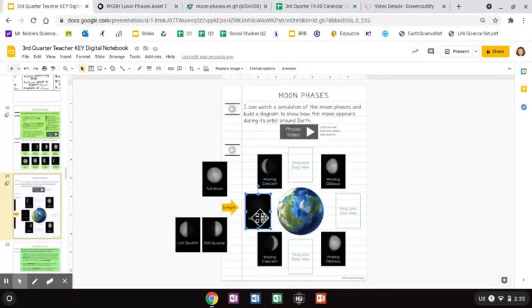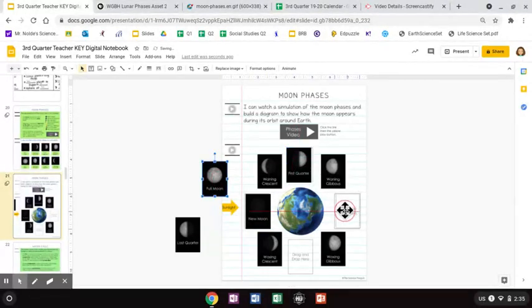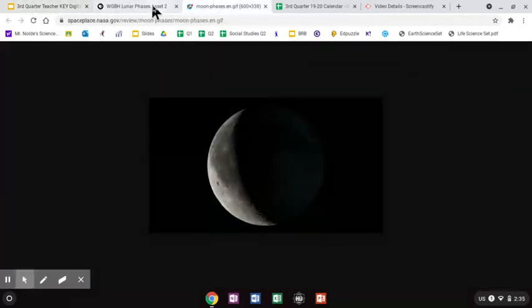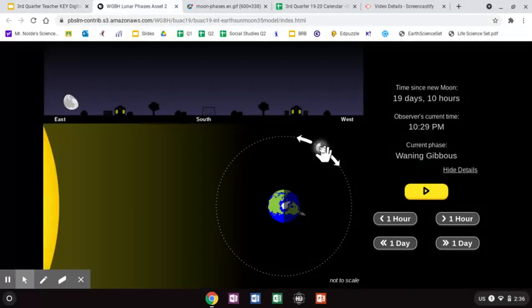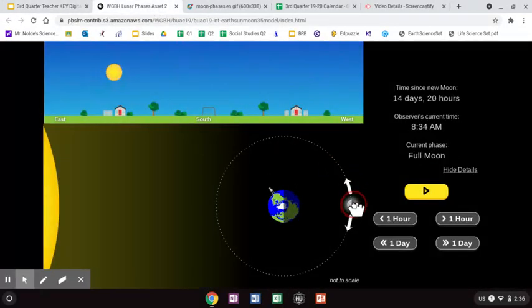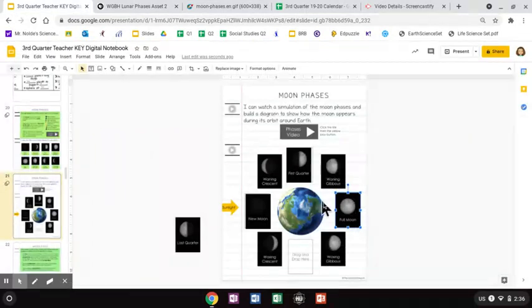So we have the crescent, the first quarter, then the gibbous, and then we see a full moon. Remember, the full moon happens when the moon and the sun are on opposite sides. So when the Earth is between the moon and the sun, that's when we see our full moon. Then it goes back down to a waning gibbous, and then last quarter.